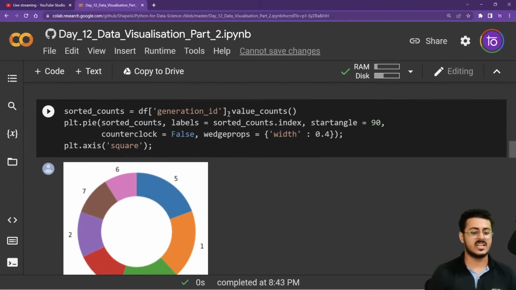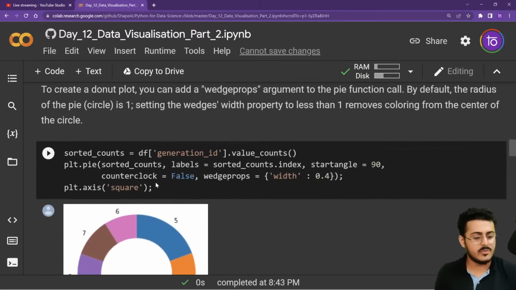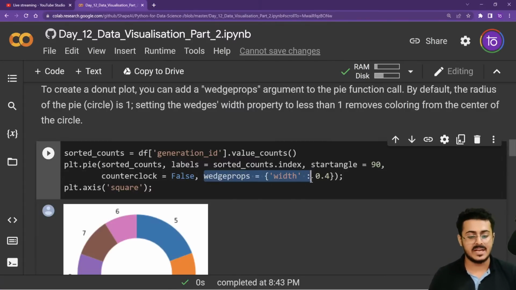So right over here, as you're able to see, I've created this donut chart. The code for the same is exactly the same as the pie chart, except that you are just having one more attribute at the end.